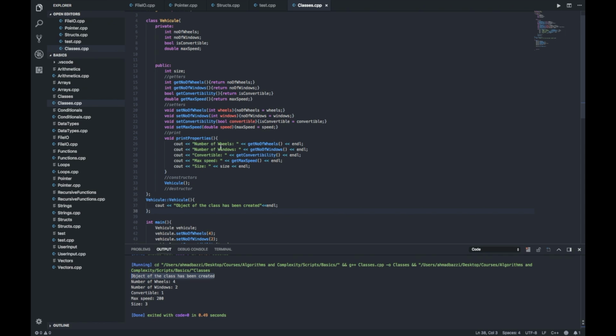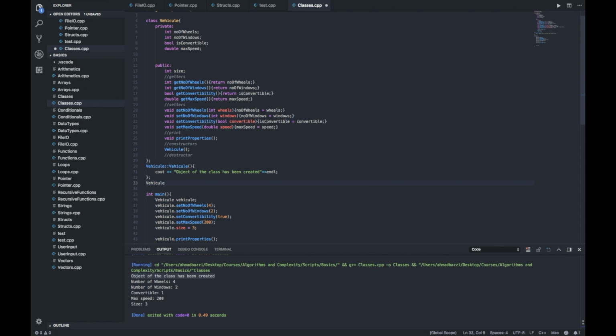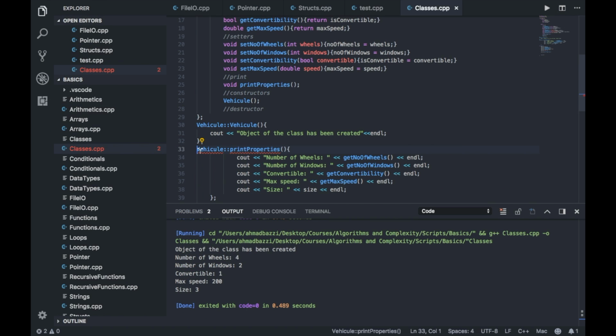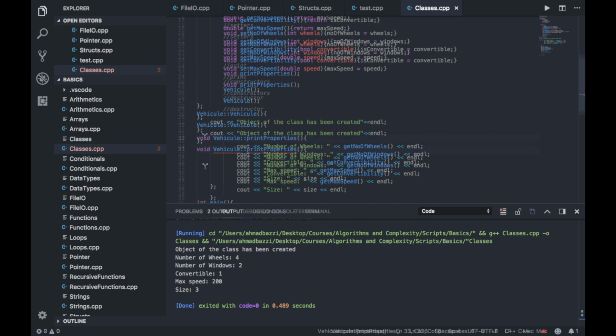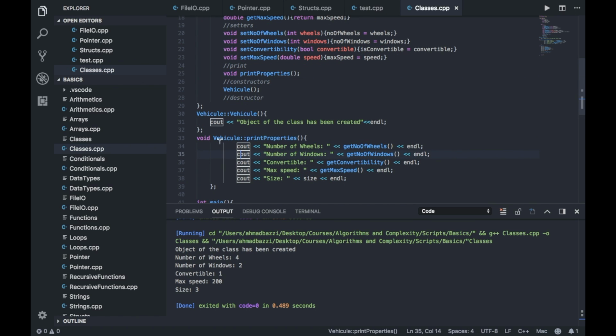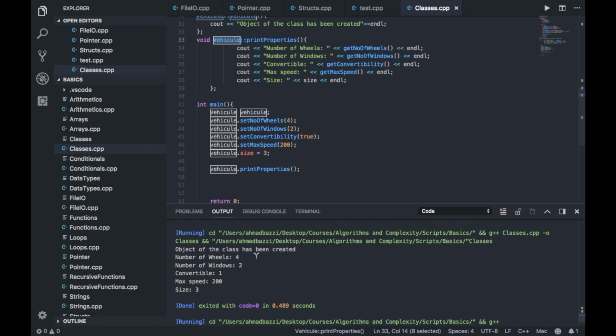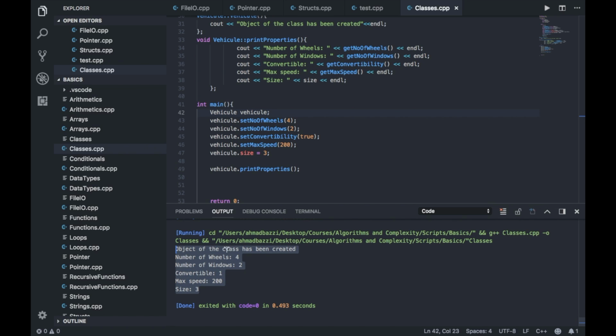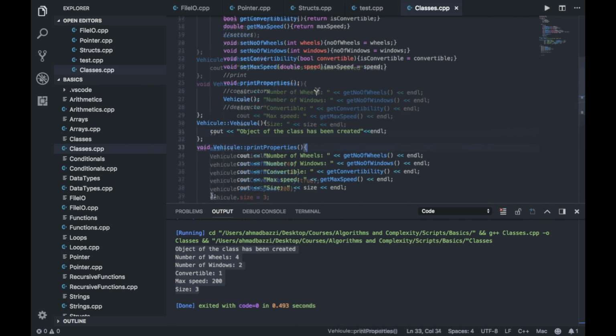Let's say you wanted print properties to have a prototype, then you can do this. So remove all this, then vehicle, followed by 2 colons, followed by the name of the method, paste. So you've got to include the return type, void. So void as in void right here. Then you have to say that this method is coming out of the class vehicle. Perfect. So let's run, and there you have it. So object of the class has been created thanks to line 42. Then all this is setting the different properties of vehicle, and then we print the properties using this method right here. So that's about it.